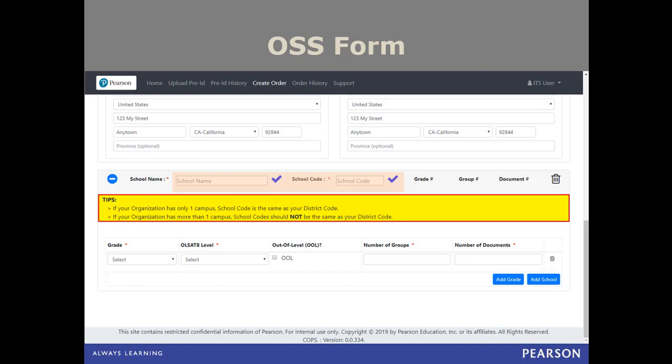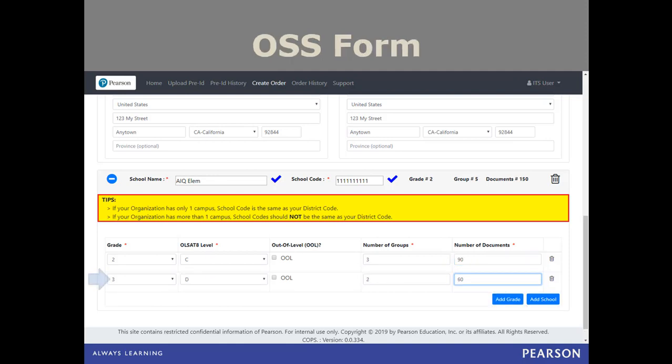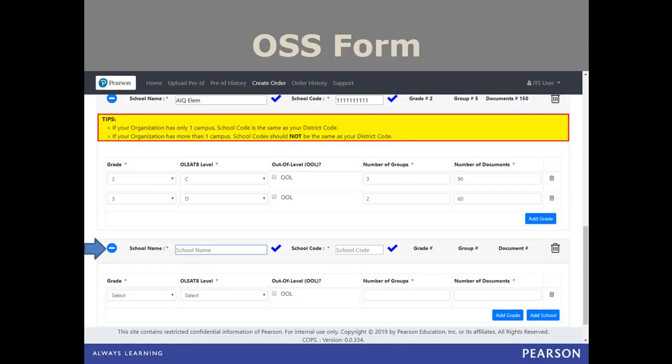If you have previously submitted an OSS form, then begin typing the school name or code in the field, then click on the check mark to view possible matches. Click Add Grade to add more grade level rows. Click Add School to add an additional school. Complete the school and grade information for all scannable test booklets and/or answer documents you plan to send to Pearson for scoring.